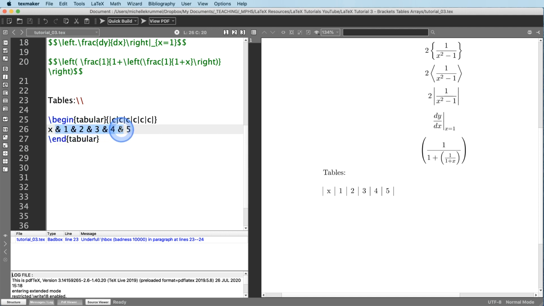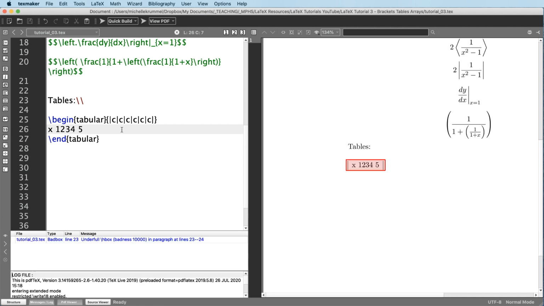So let me take out my ampersands. Let me go back to what it was. 1, 2, 3, 4, like that. And you can see that it was all smushed into one cell, which is not what we wanted. So you need to use the ampersands to separate the content into your different columns. Now, when you get to the end of your first row, you hit 2 backslashes to indicate that that is the end of the row.